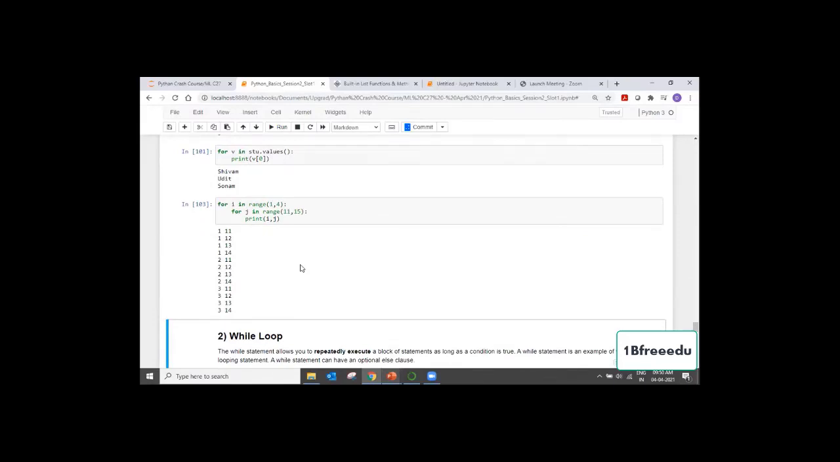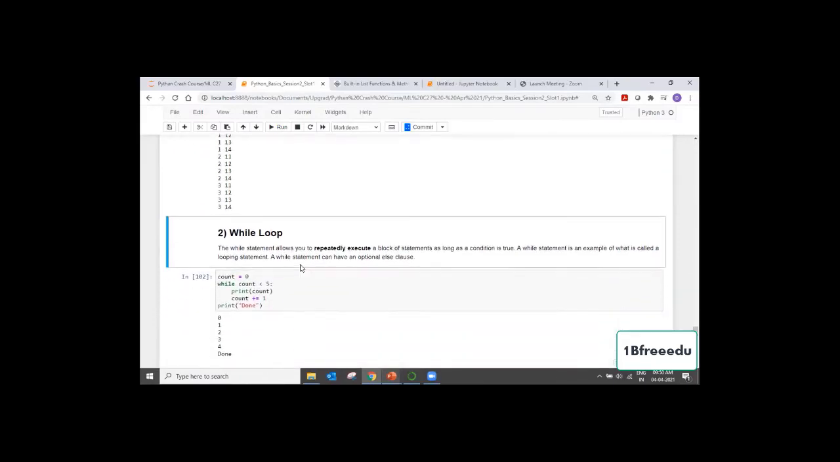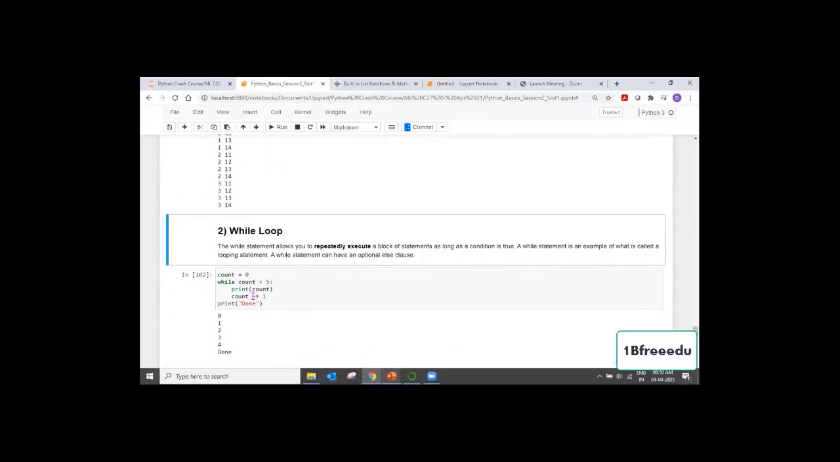Okay, plus equal, people, I told you this yesterday only. Assignment operator, you people have not practiced it. We talked about this yesterday. It means same as writing this. It's a concise way of writing this thing.